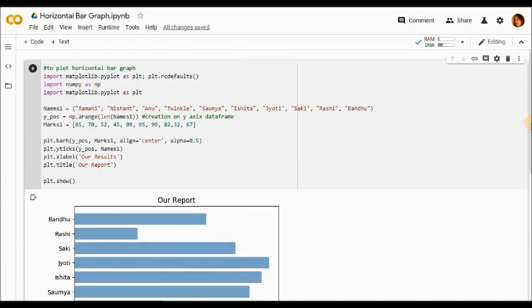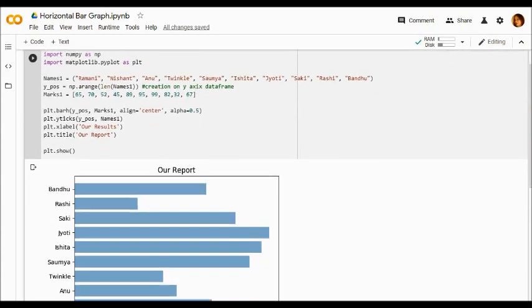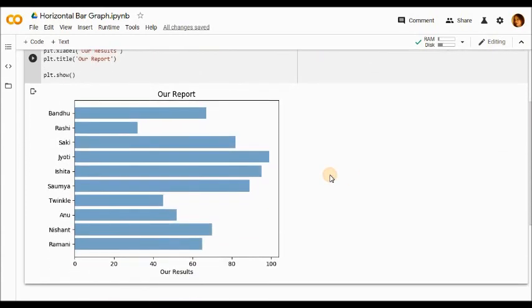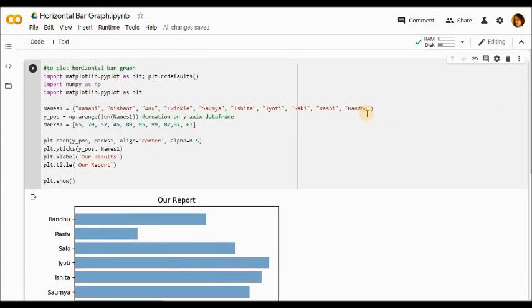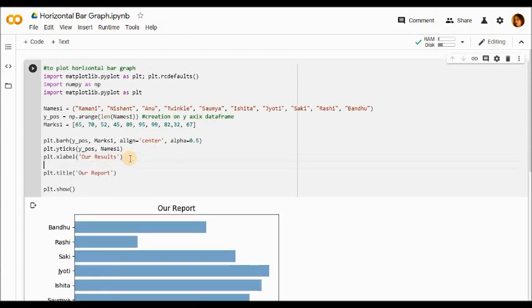If I want, I can even insert a y label, and then I can get the names also. For example, here I can simply write plt.ylabel, and this would be in brackets. You can simply insert, in single quotes, names1, or you can simply write names, and then again run the entire code to see what we are going to get.